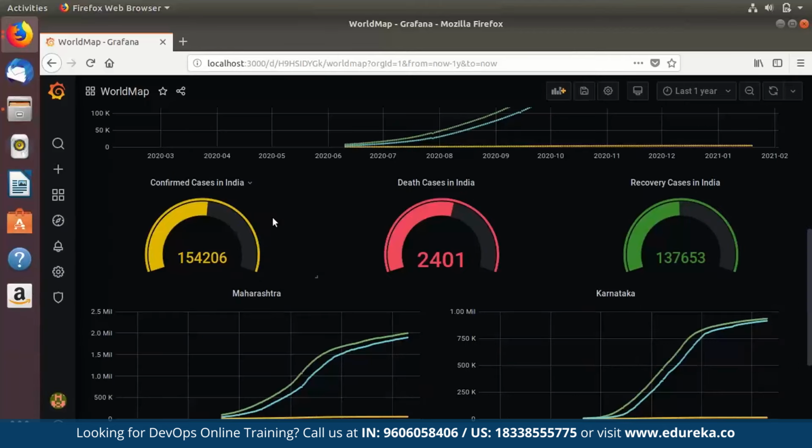So if I scroll down, I've created 3 more panels of the confirmed cases in India, death cases in India, and recovery cases in India. And this is the average number over the past 1 year. This is not the total or the sum of all the cases. And I've represented these panels in the form of gauges.